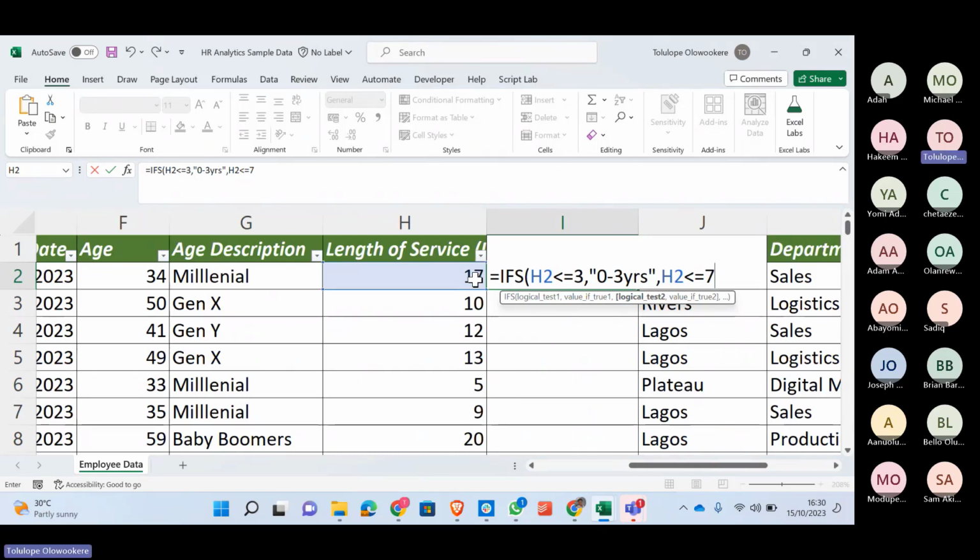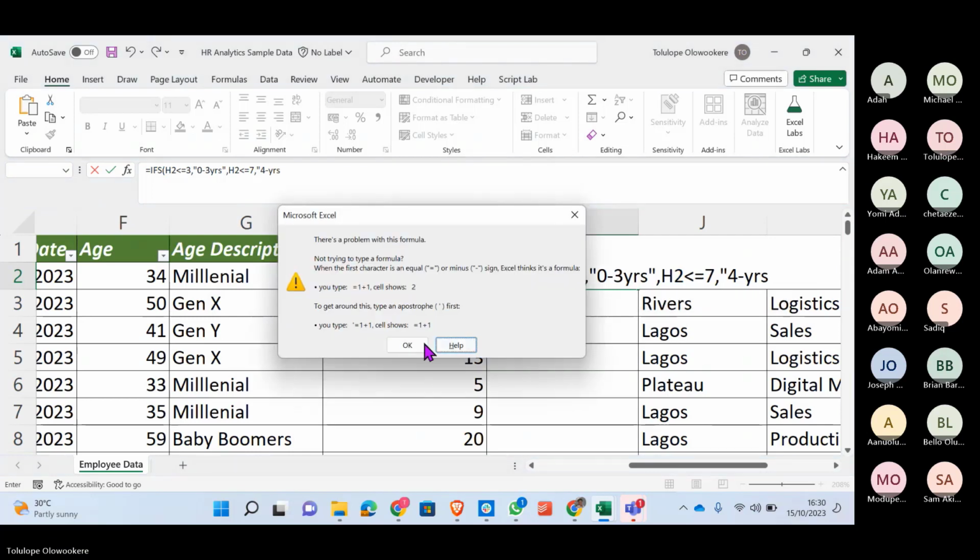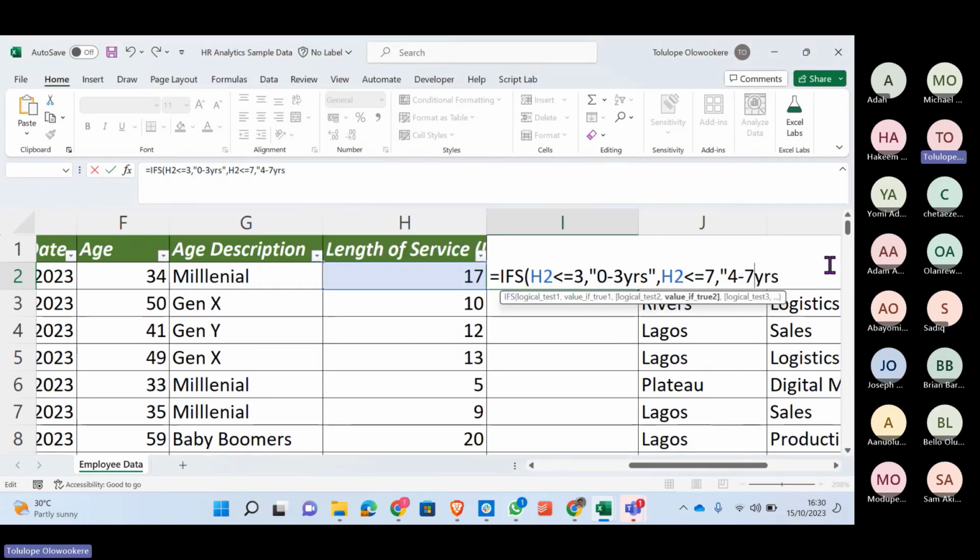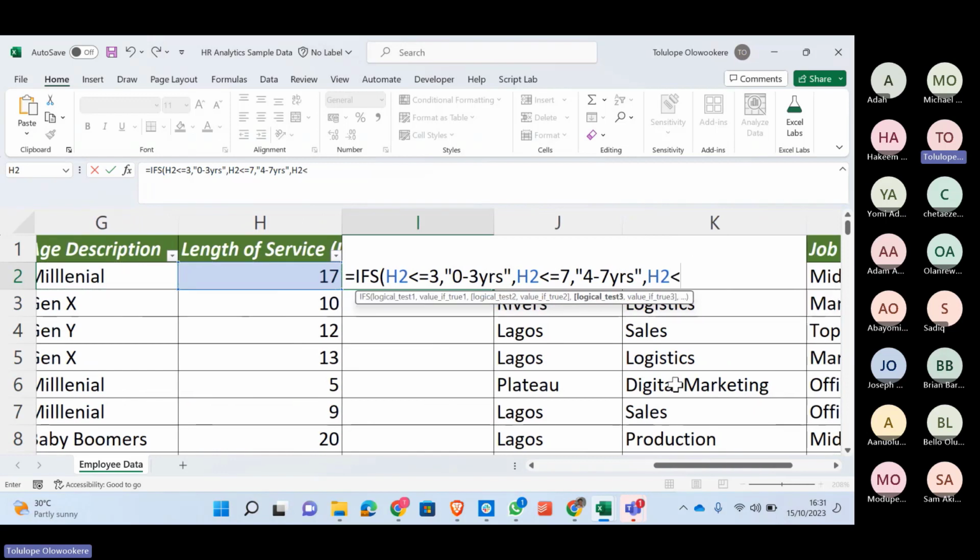Then, if it's less than or equal to 7, we want to call it 4 to 7 years. This is the range we want to give. I can just use YRS so it doesn't take too much. Sorry, 4 to 7 years. And I close my quote. The next logical test is if this value here is less than or equal to 14. That's between 8 and 14 in this case. Let's call it 8 to 14 years.